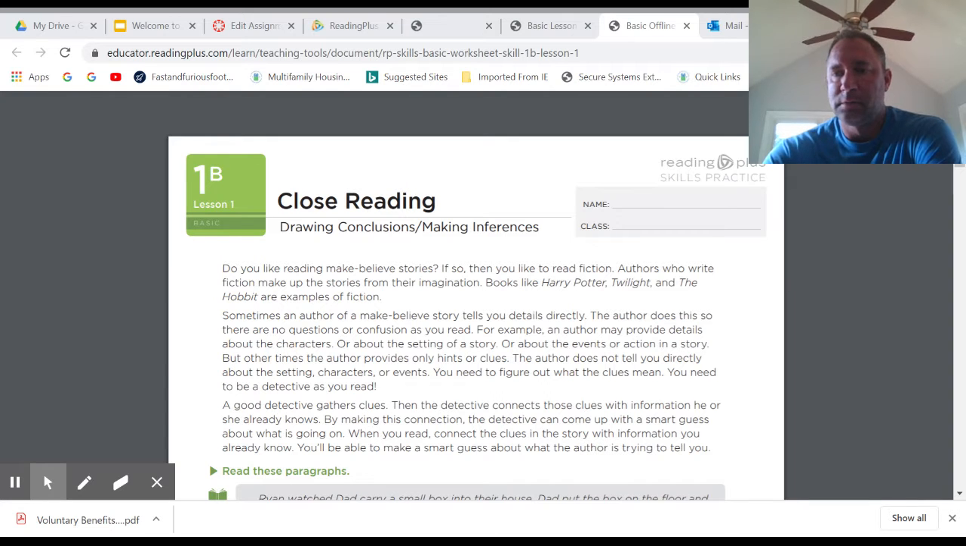All right, today we're going to shift gears within close reading to talk about drawing conclusions and making inferences. We talked about explicit details before, and explicit details are details that the author shares with us that we don't have to guess and try to figure out what they mean or what the author means. It's very factually stated. It's telling us who, what, when, and where. Now, making inferences and drawing conclusions is trying to think about what the author is saying, putting pieces together, and coming up with our own ideas.